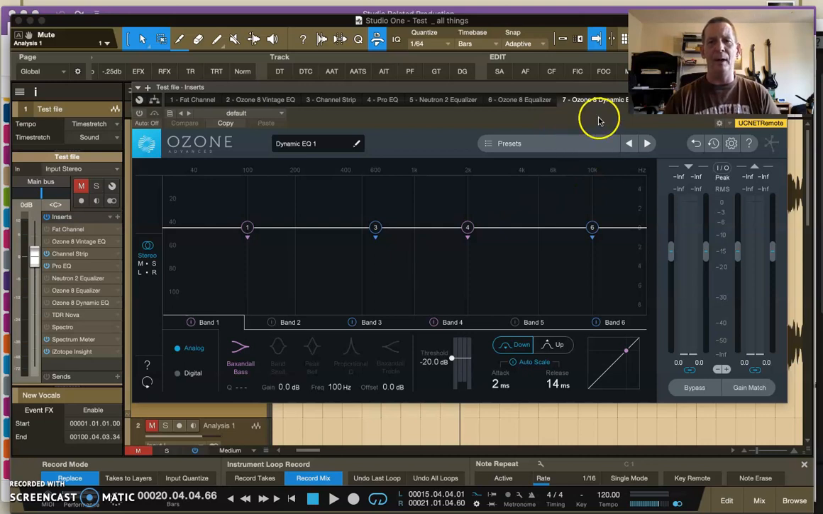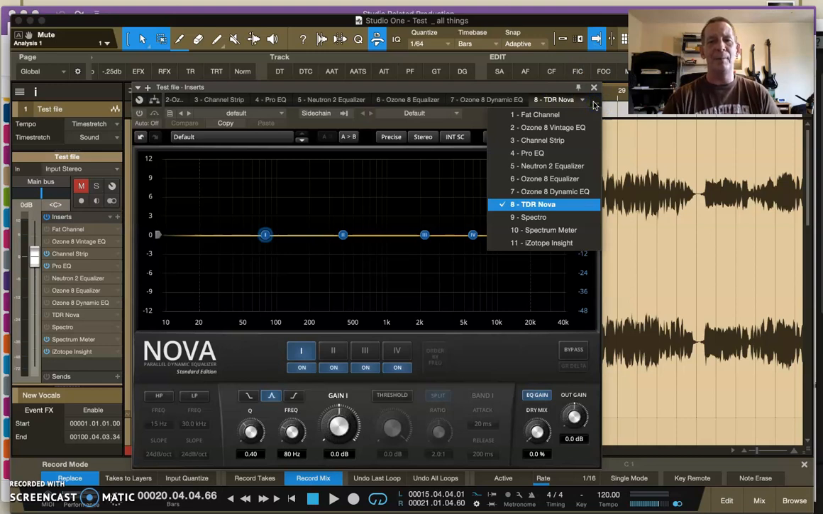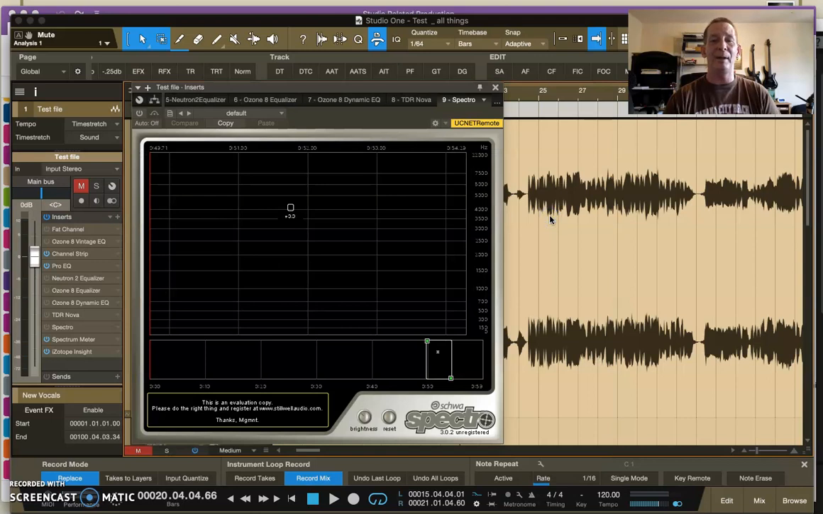Then I've got one in my Ozone, and I've got a TDR Nova that I like. But I normally use these sometimes when I'm thinking about compression and expansion and trying to do it with an equalizer, which does come up every now and then, but most of the time I try to keep things pretty simple. I've got a couple of tools like this Spectro.